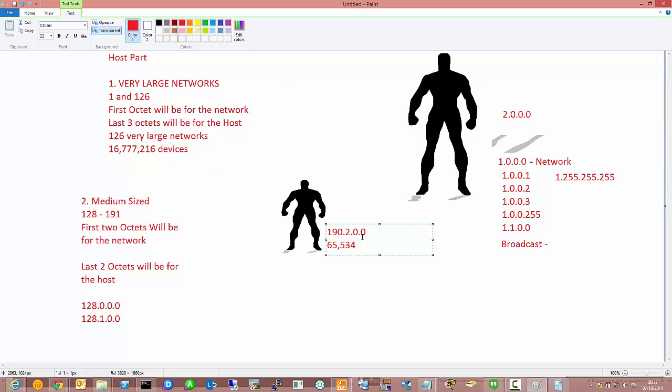Again, the same rule applies. The first address on that network, you can't use. So this is your network address. And then when you start giving addresses to the devices on your network, you go 190.2.0.1, you give that to your first device. You go 190.2.0.2, you give that to your second device. You go all the way to 190.2.0.255, and then that's finished for that octet. So you go all over again and go 190.2.1.0. So that's another device.